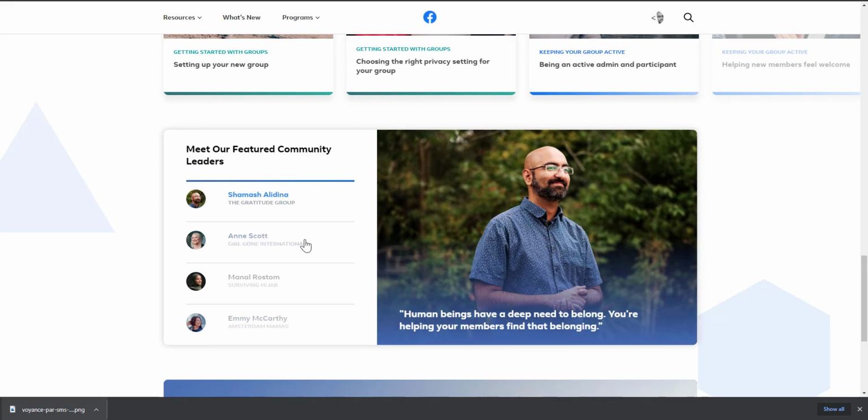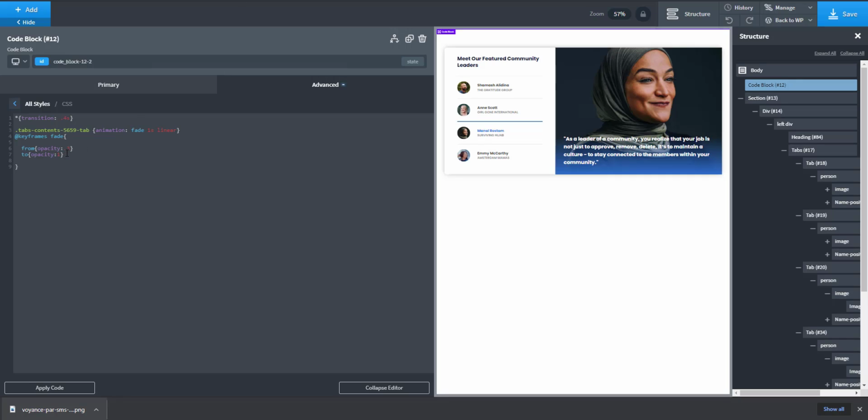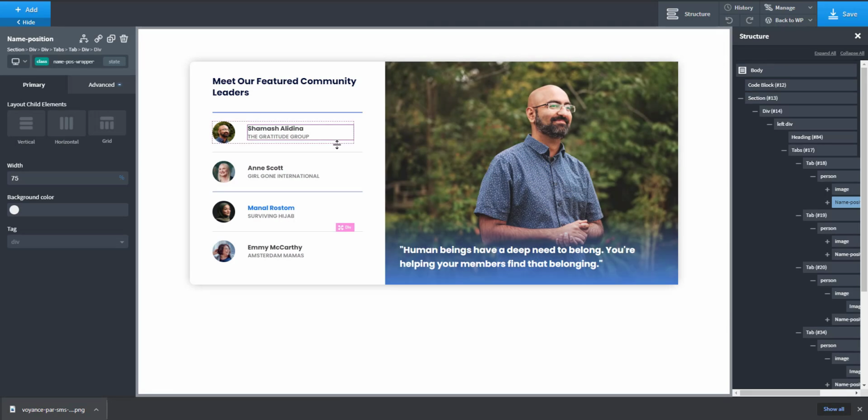Is it the same? Okay, so this fades in faster, so we're going to reduce that by half. So I'm going to set the animation duration to 0.5 seconds. All right, so that works. So here we go.